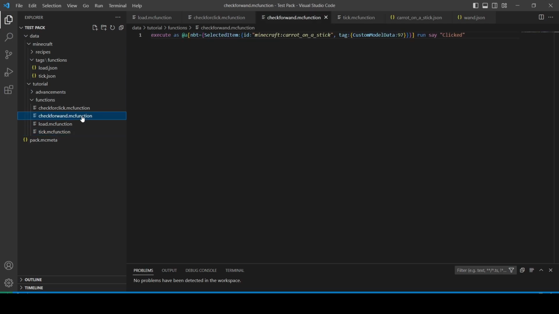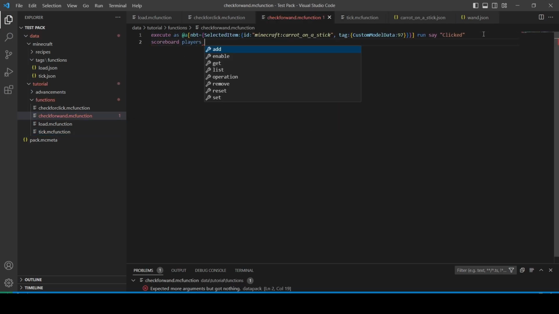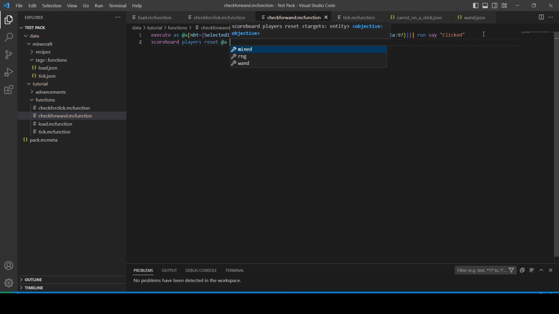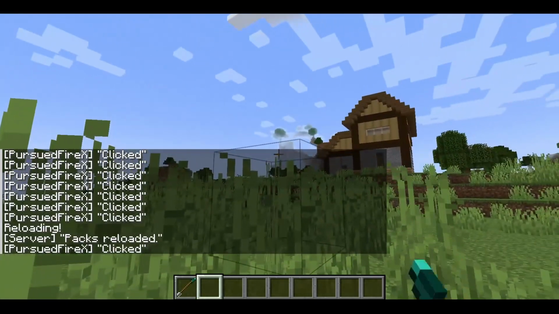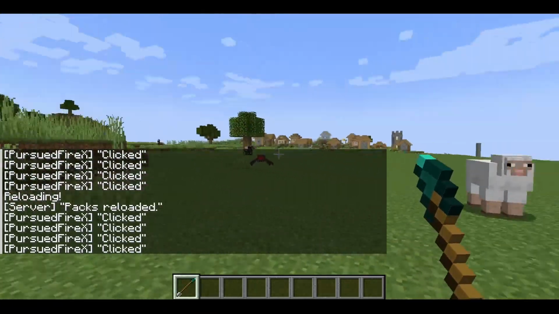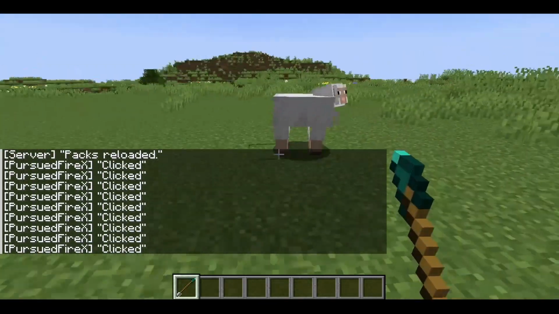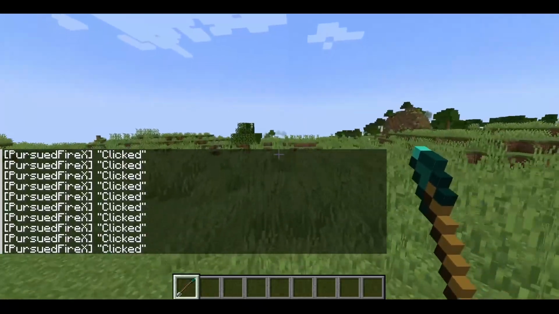So go back into your check_for_wand here. And after all that, you're just going to type scoreboard players reset @a wand. And now if we go ahead and reload, we should be able to click. And there we go. Now it's only going whenever we actually use the item.